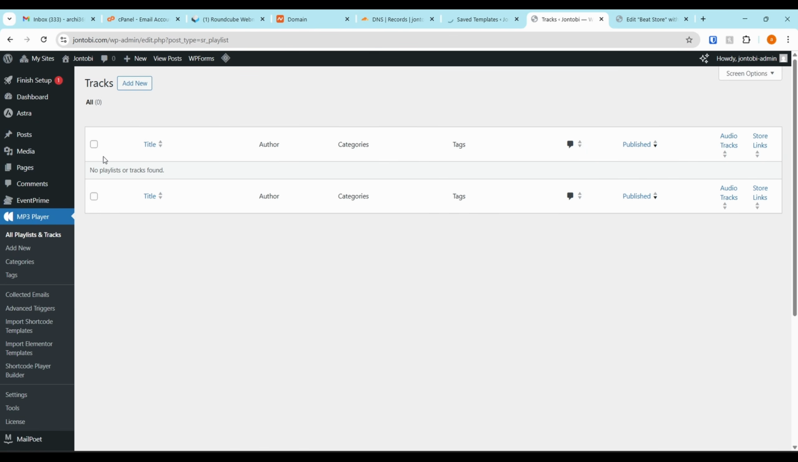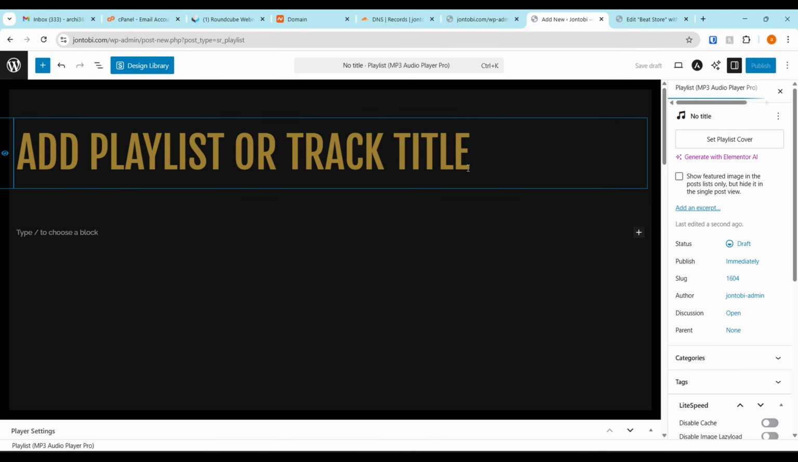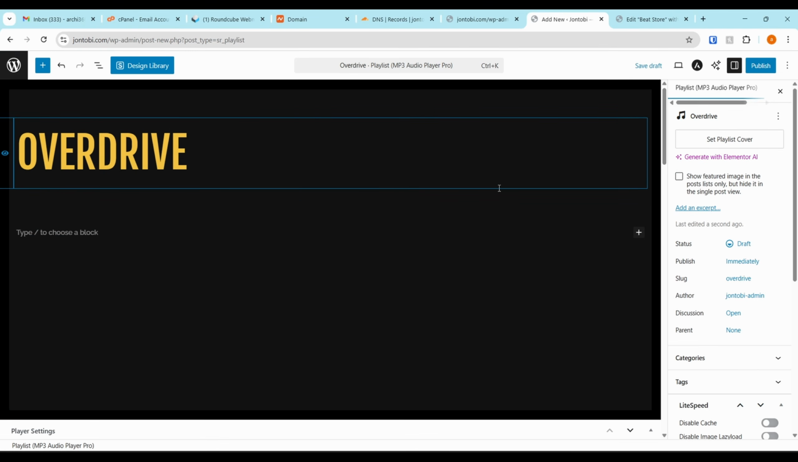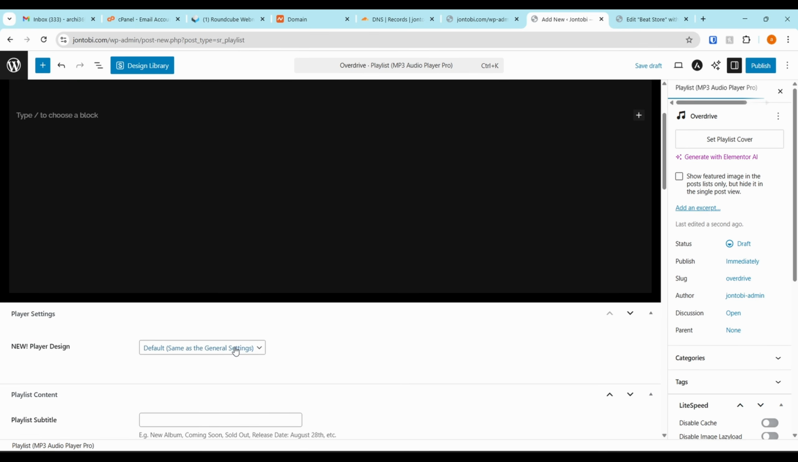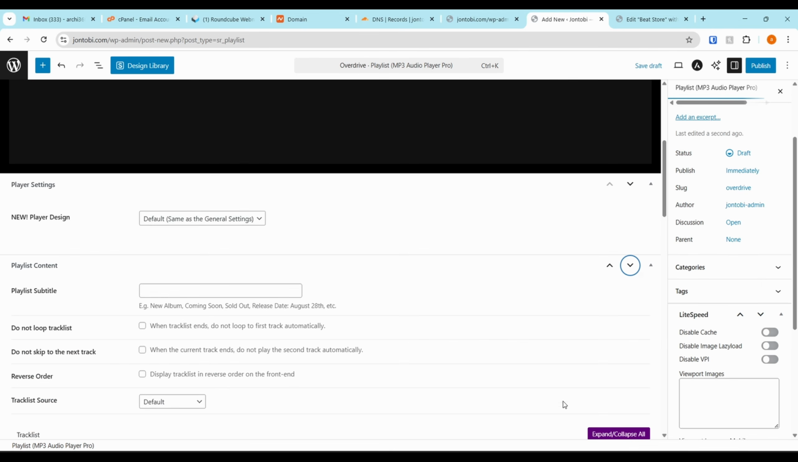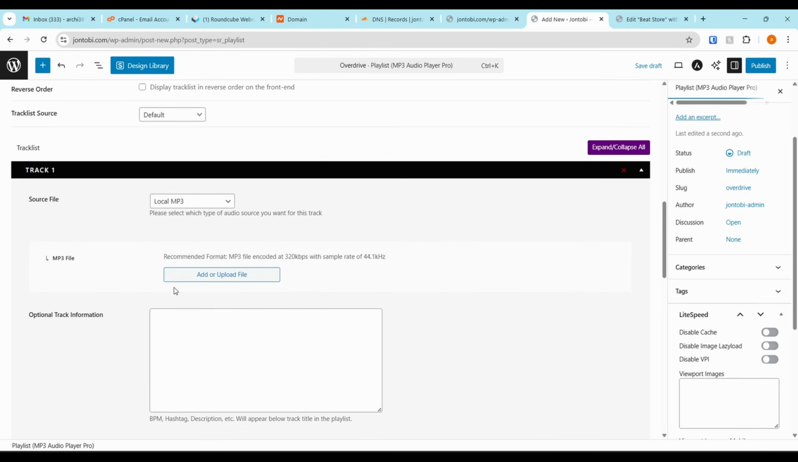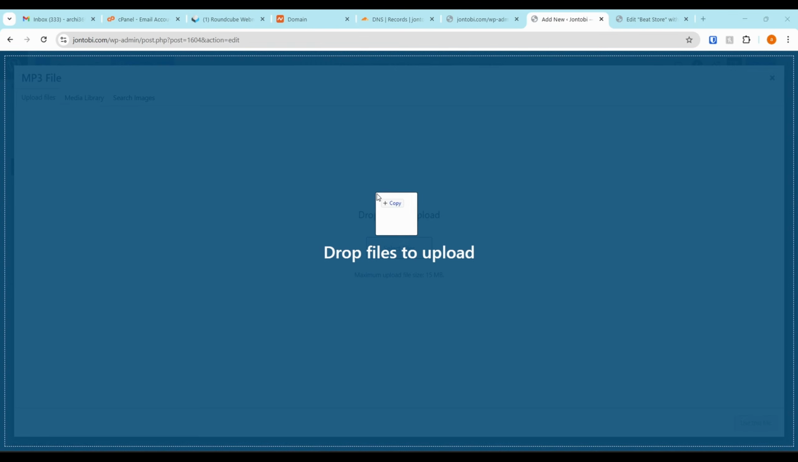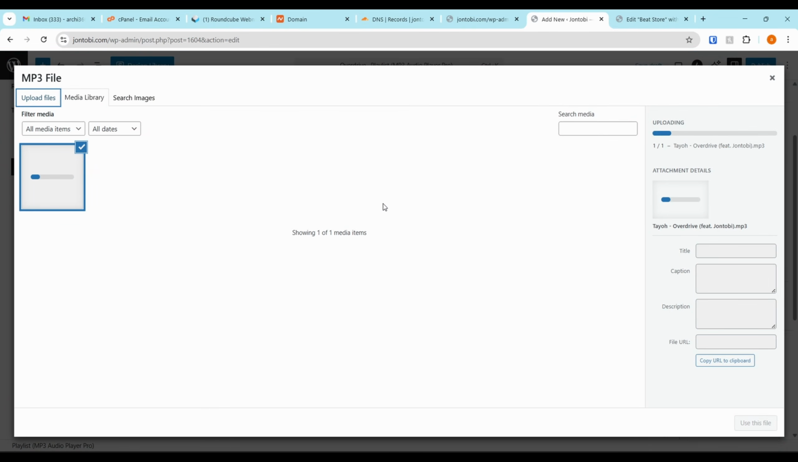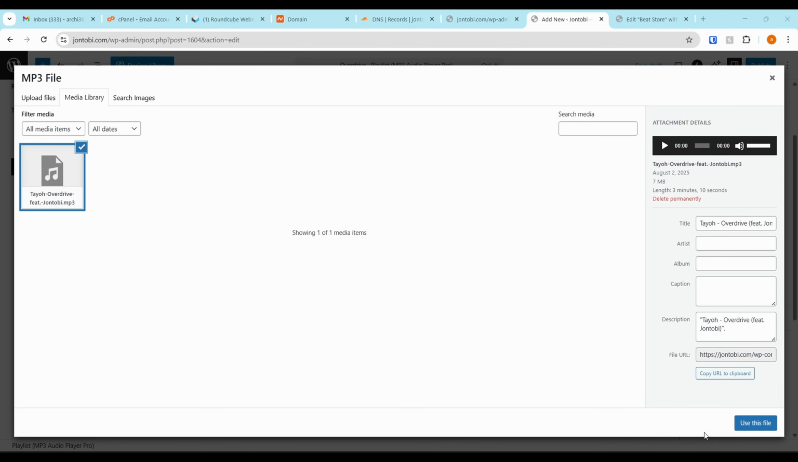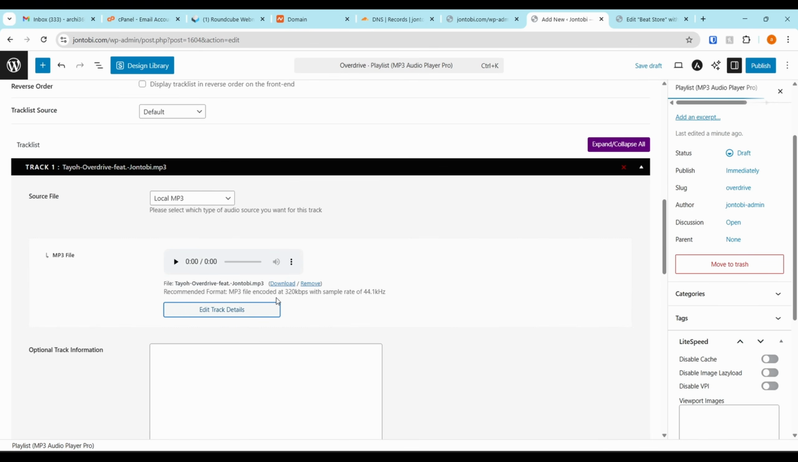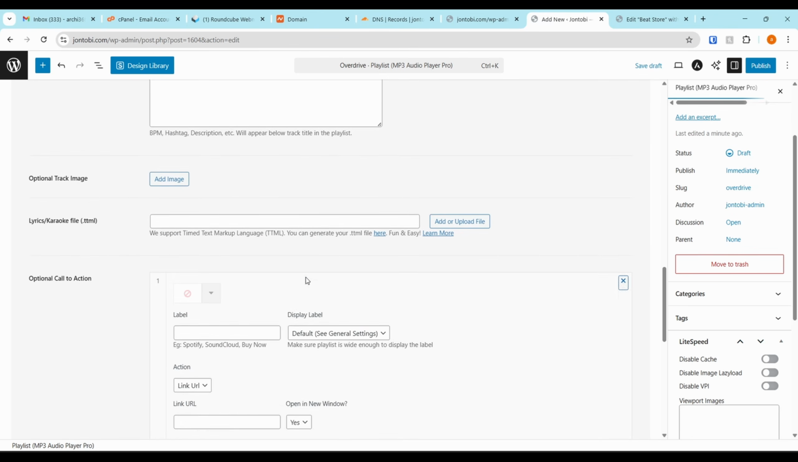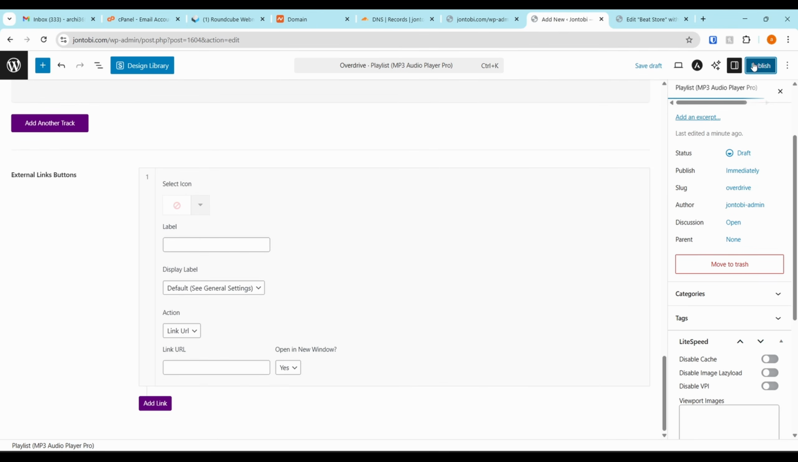So let's add in a new track. Let's call this Overdrive. That's one of Jantobi's tracks. I'm going to put in the MP3 here. So I'm going to look for that and drag that in here. So we'll select use this file. And we have the file added right there. So let's publish.